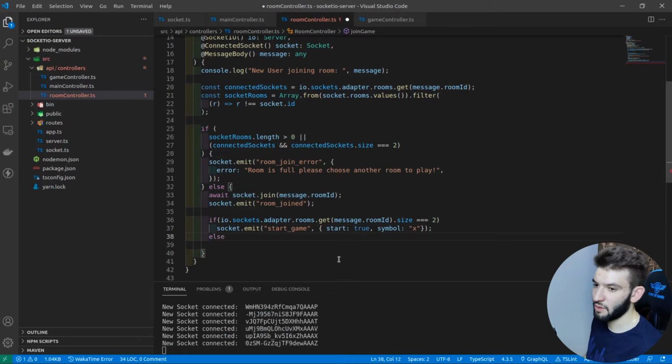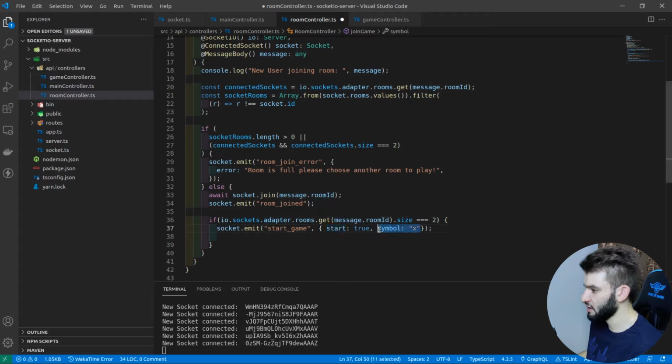We don't need an else here, so let me just have this covered, all inside of that. This is going to send to a single socket. Only the last socket that has joined is going to receive this particular event, start true. So the last socket who joins the room is going to start the game first, and it's going to have the symbol X.